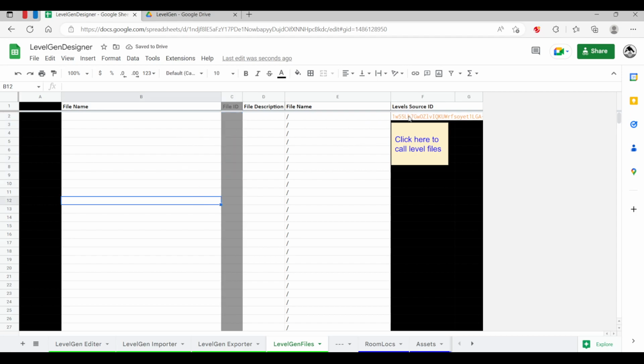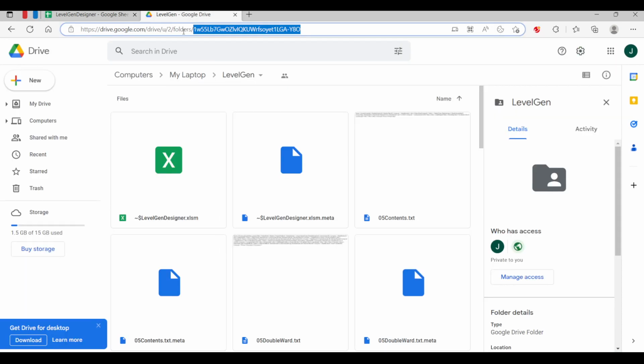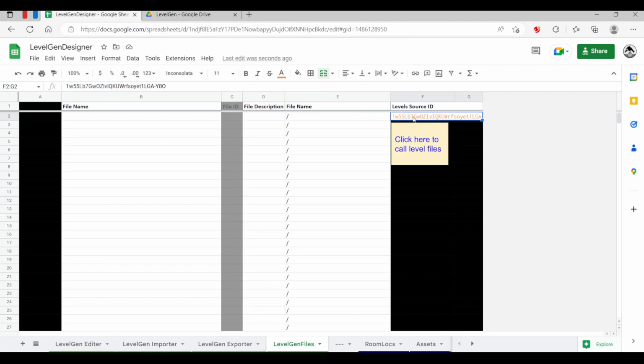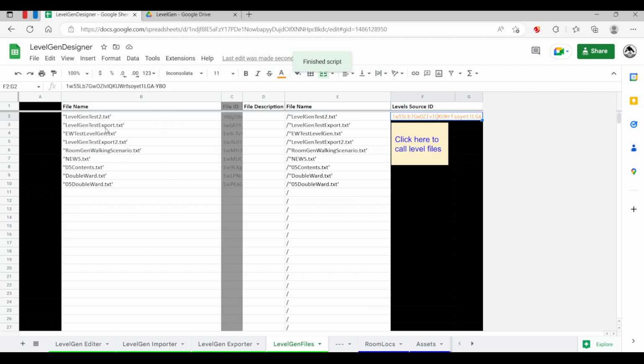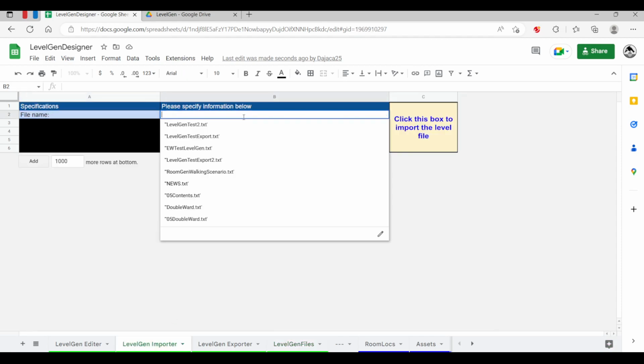What you can do is automatically fill this in by getting the source ID and filling that in, which is located here. It is the last part of the folder's URL. You'll just fill that in here, and then click this button, and it'll automatically fill in. You'll see that this list here will be repeated right here. So we can choose the file that we want to import, and I'll be importing news.txt.